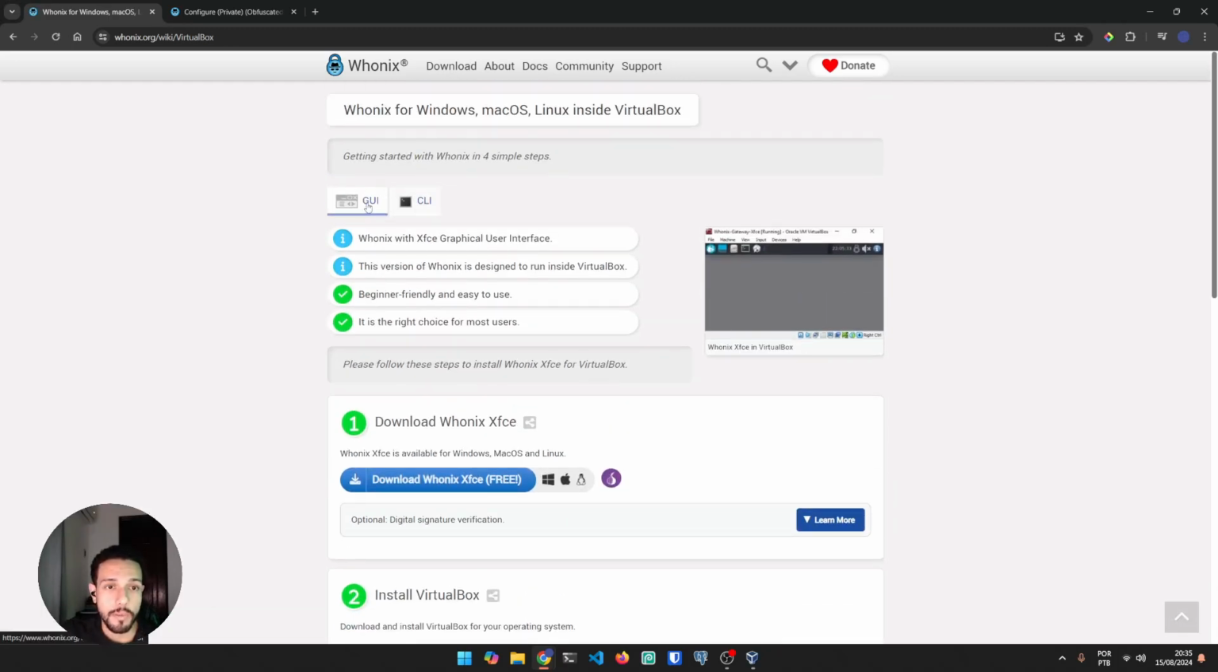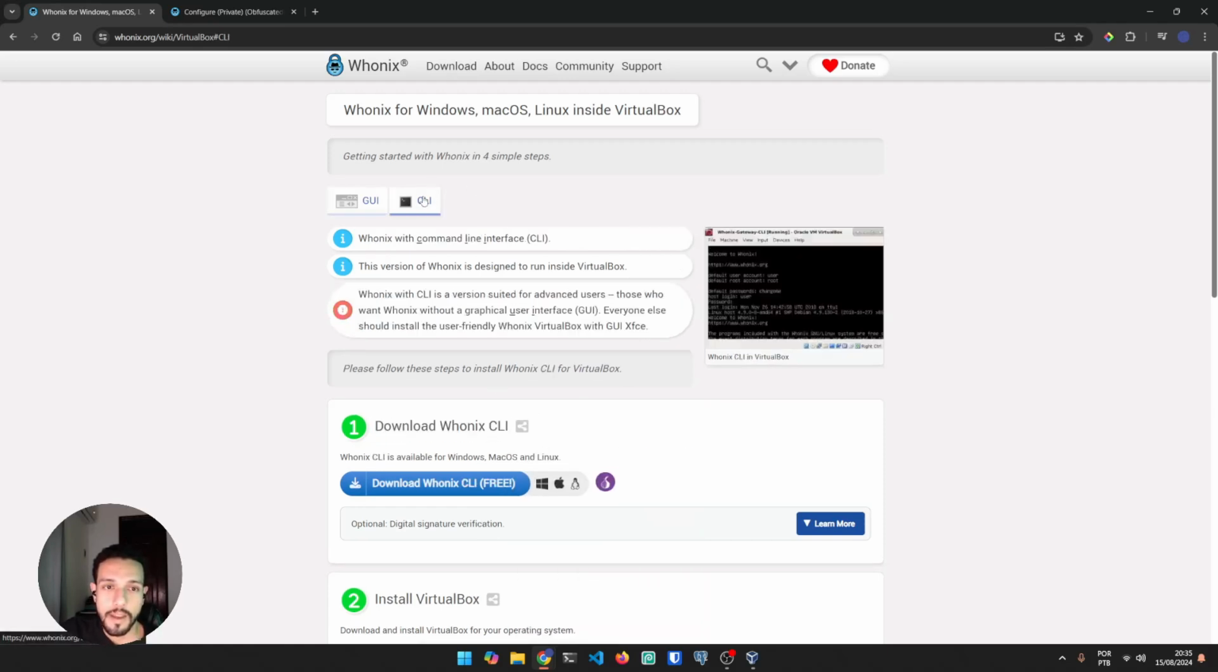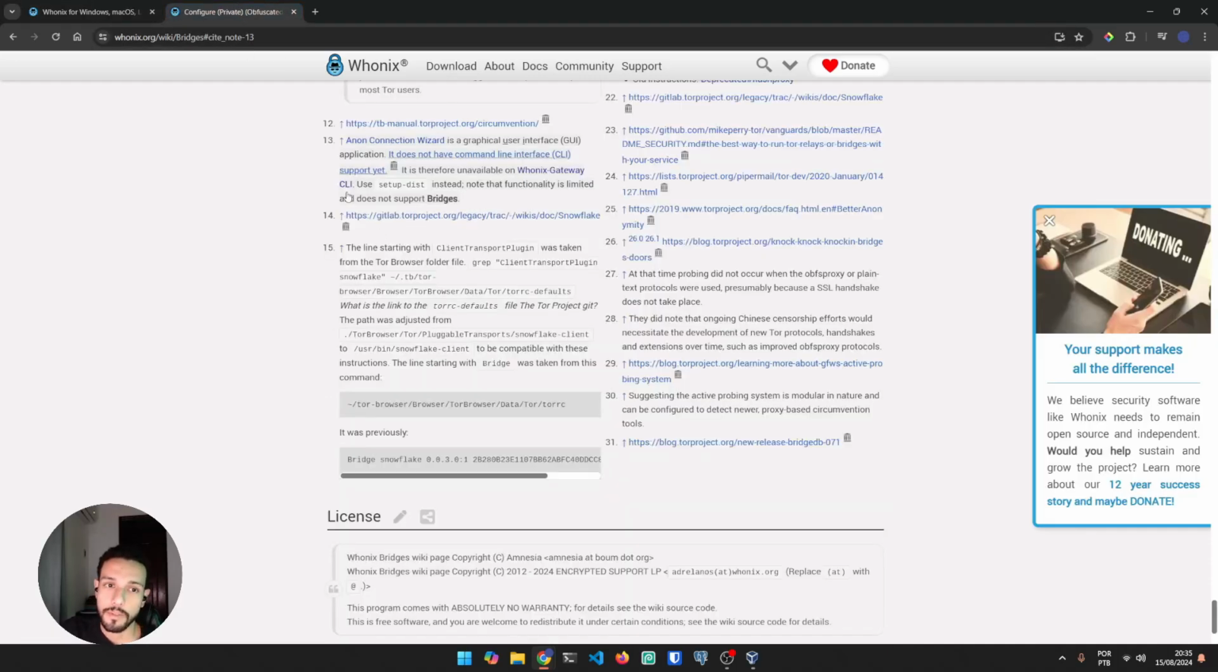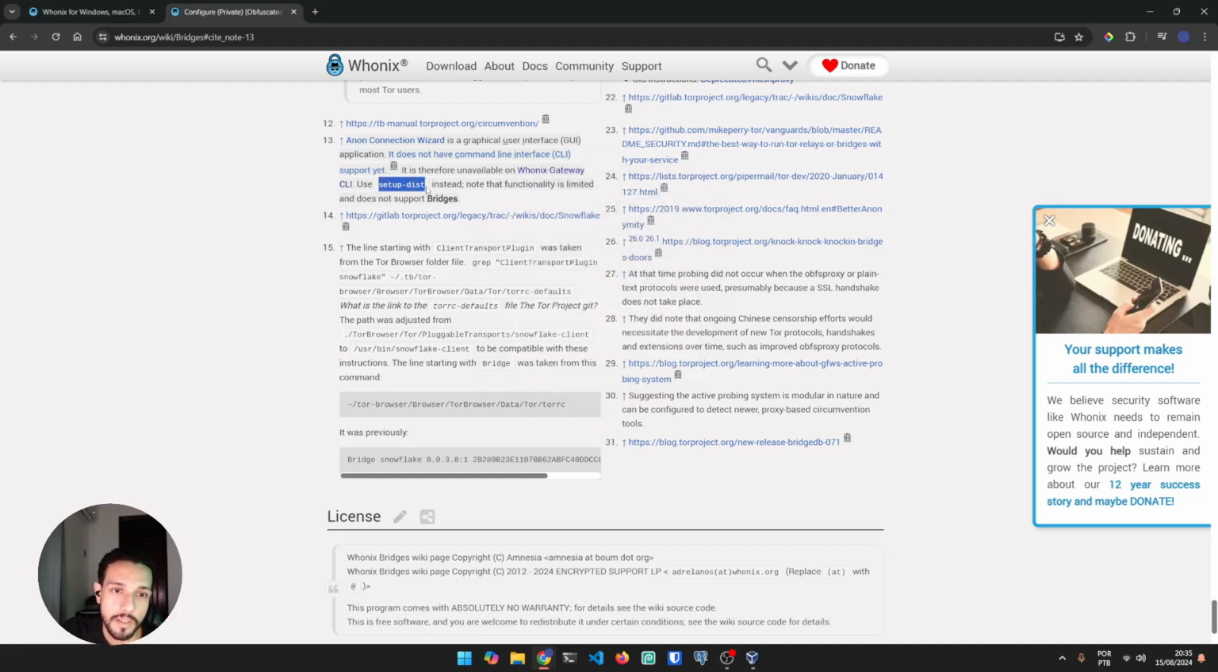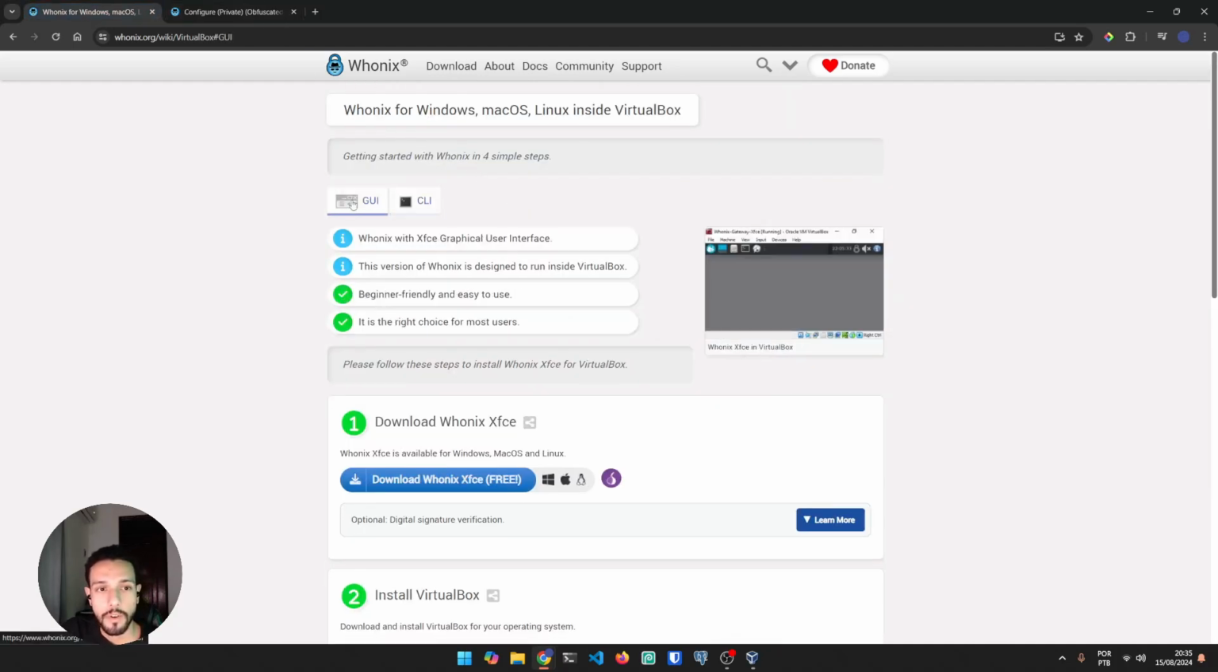And here you have the option to choose between the GUI and the CLI versions. The GUI comes with the XFCE graphical user interface, and for our purposes we need to use the GUI version because the CLI version unfortunately does not support bridges yet. So that's why I couldn't set it up on the CLI version. You can see here in the documentation it's not available on Whonix-Gateway CLI. We can only use setup dist there, and that does not support bridges. So let's go for the GUI version.